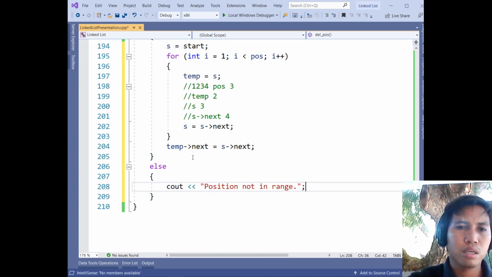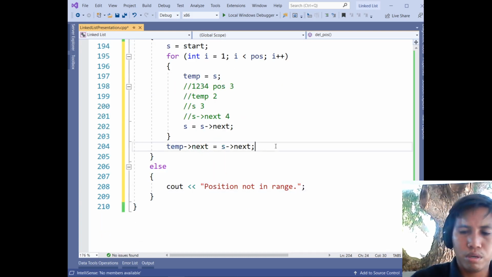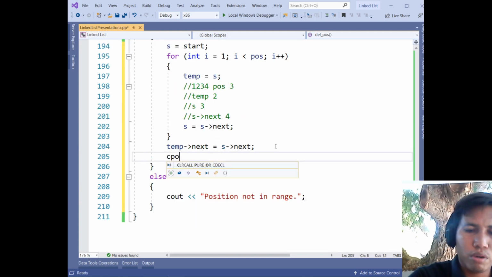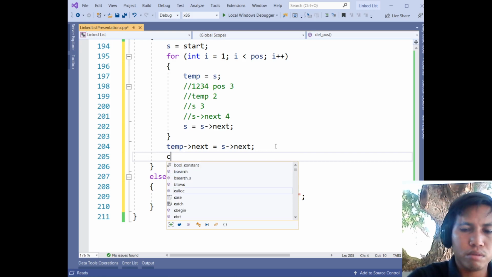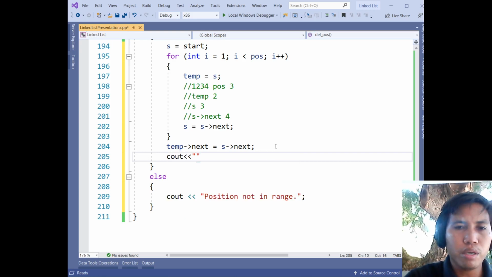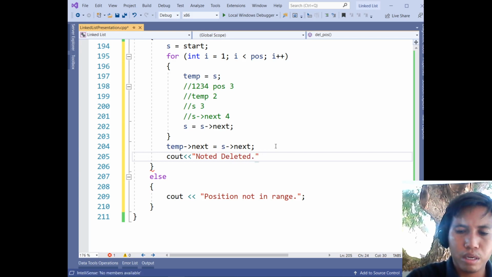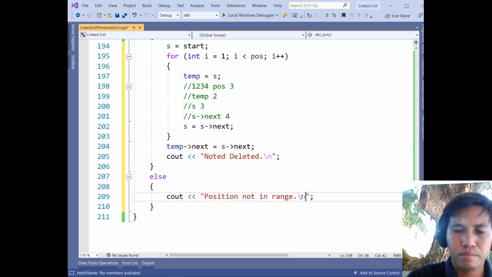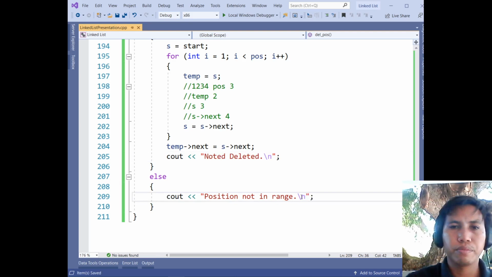And we need to notify the user. So cout, that would be element deleted, element or node deleted, okay. So that's it. Lagyan natin ng backslash n para mas maayos. Then that's it. Okay. So that is delete.